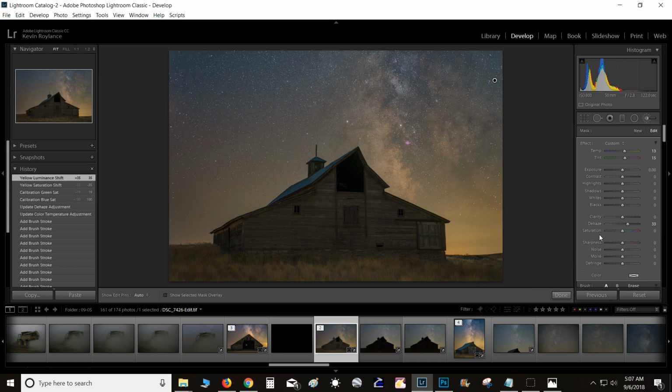Now that that's done, I don't like how hazy the sky is, so I'll just take the dehaze and bring that up. I don't like to do it too much because it can get kind of gritty if you go too much. About 40.